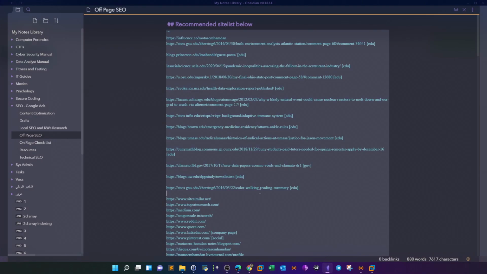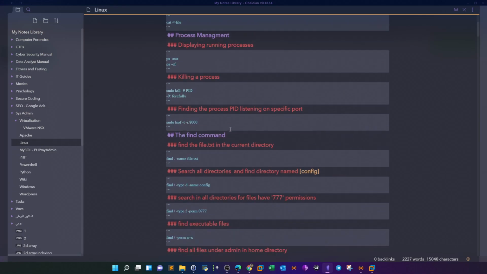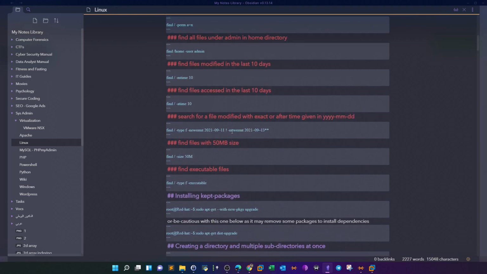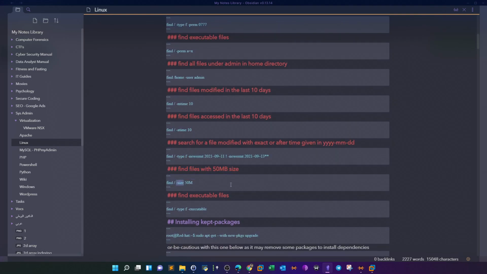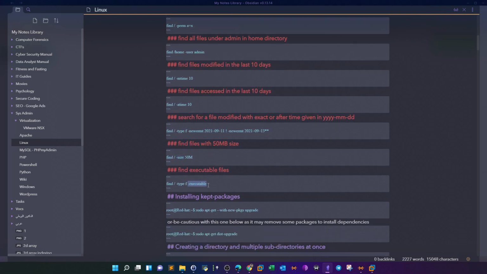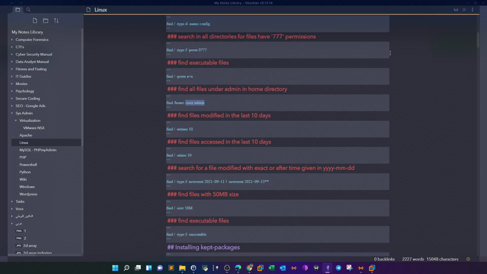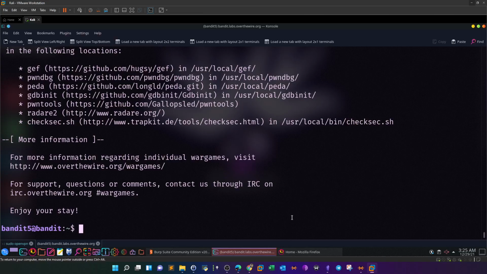Let me go to my notes and see what we have on this command. I'm going to go to sysadmin Linux. So the find command, as you can see, I have different notes on it. We can use dash size to indicate the size, and dash executable to indicate that the file is executable, and we can specify the user, by the way. But in this level there is no need to specify the user. The only need is to specify the size and the executable. So let's try that.